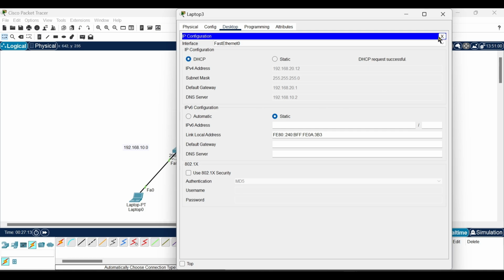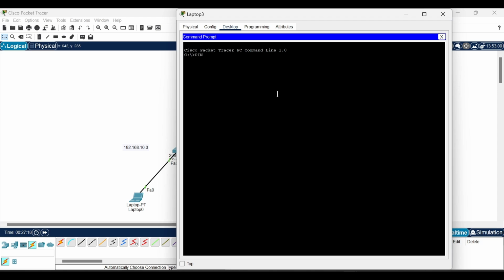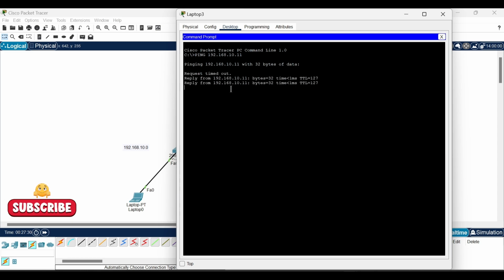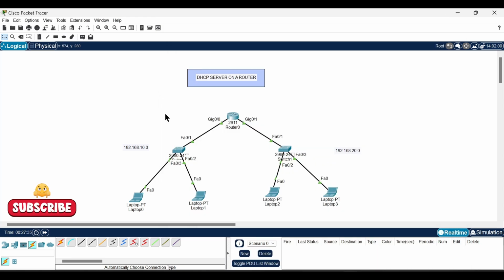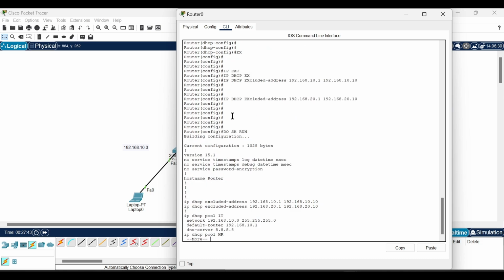Now let's try to ping and test for connectivity. 192.168.10.11. So guys, our configuration is accurate, as we are able to ping this local area network from this local area network. So we can also check for our configuration by doing do show run to see what we just did.